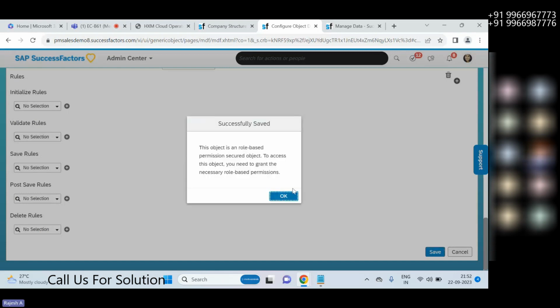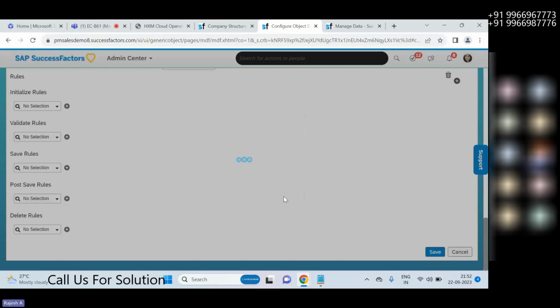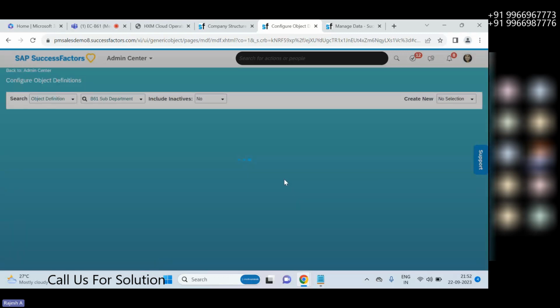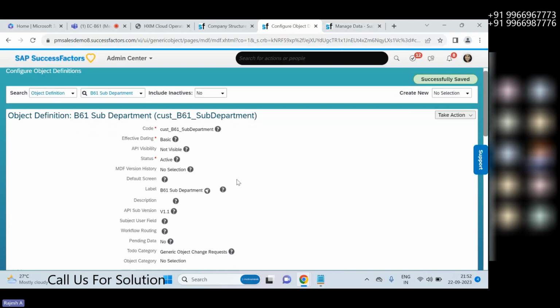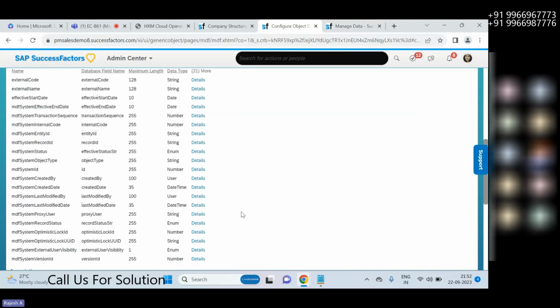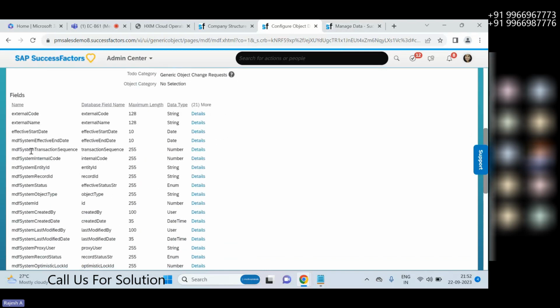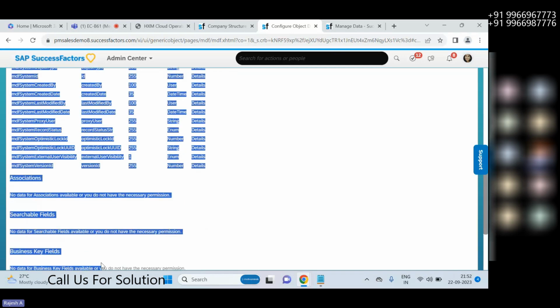An MDF object has been created. The normal permission, this X is the permission. Now hold on. This is the MDF object I have created. If you want to see this MDF object, see this. Oh my God, what happened? I created only external code, external name, start date only. That's it. But here, see that the remaining fields have been created.